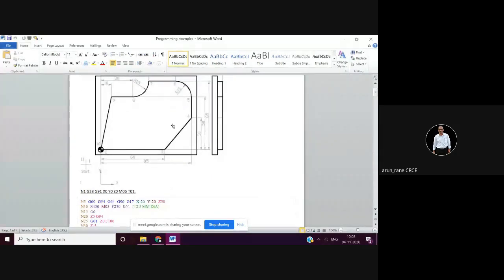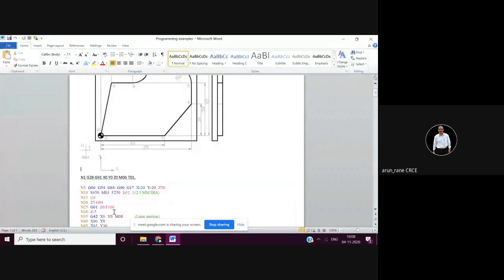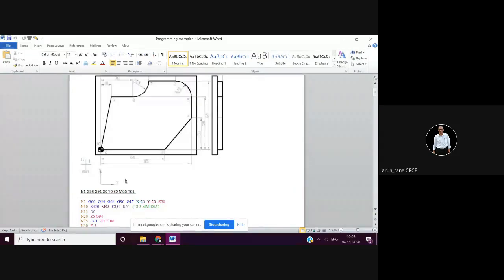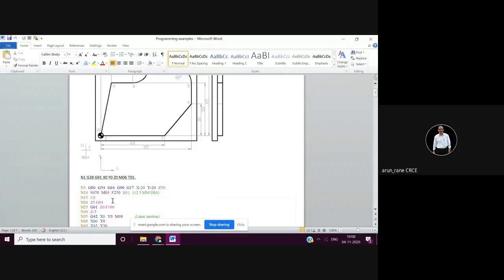So please recollect this diagram, and we had studied till Z minus one. We are discussing this now. This was the block which was added in the beginning. That was G28, G91. So this is a reference written. That is, the machine will go to the reference point or the home point or the home position. M06 and T01. T01 is nothing but the tool number one. And G54 is the offset.